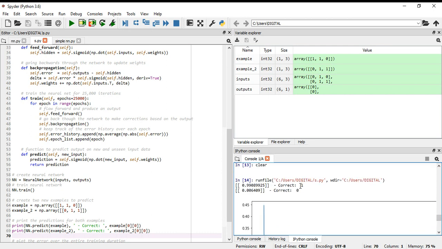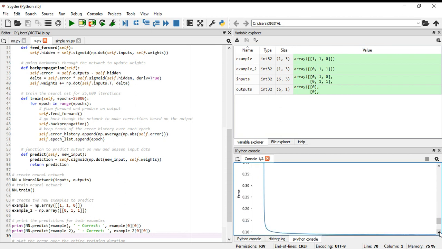Here we have the outputs for 110 and 011. For 110, the predicted output is 0.99 while the correct output is 1. And for example number 2, 011, the predicted output is 0.006, which is nearly equal to 0, while the correct output is equal to 0. And the error is shown in the plot.